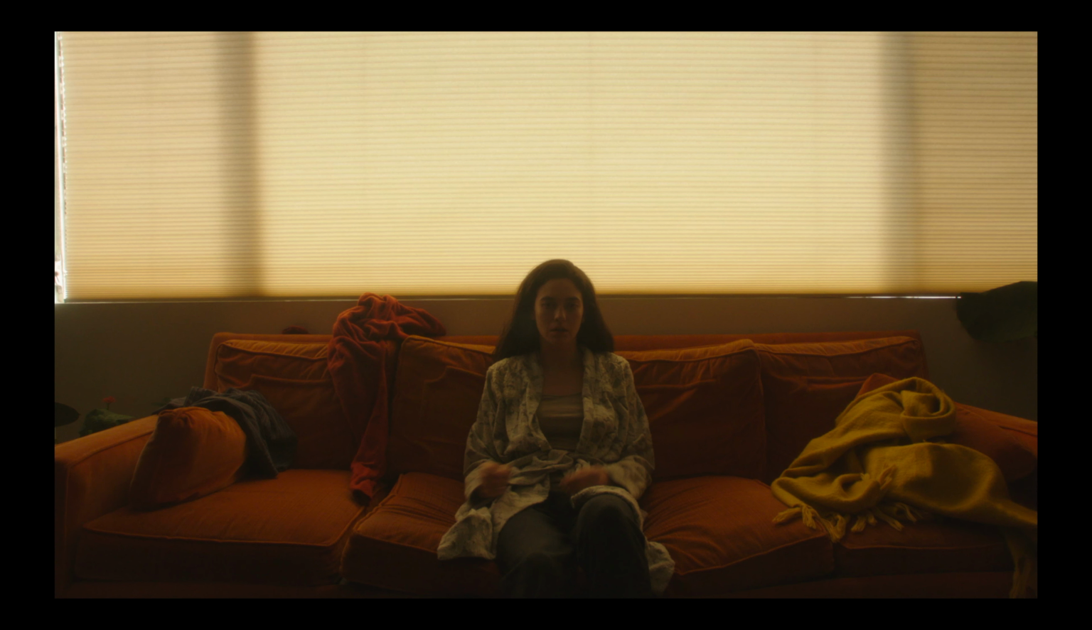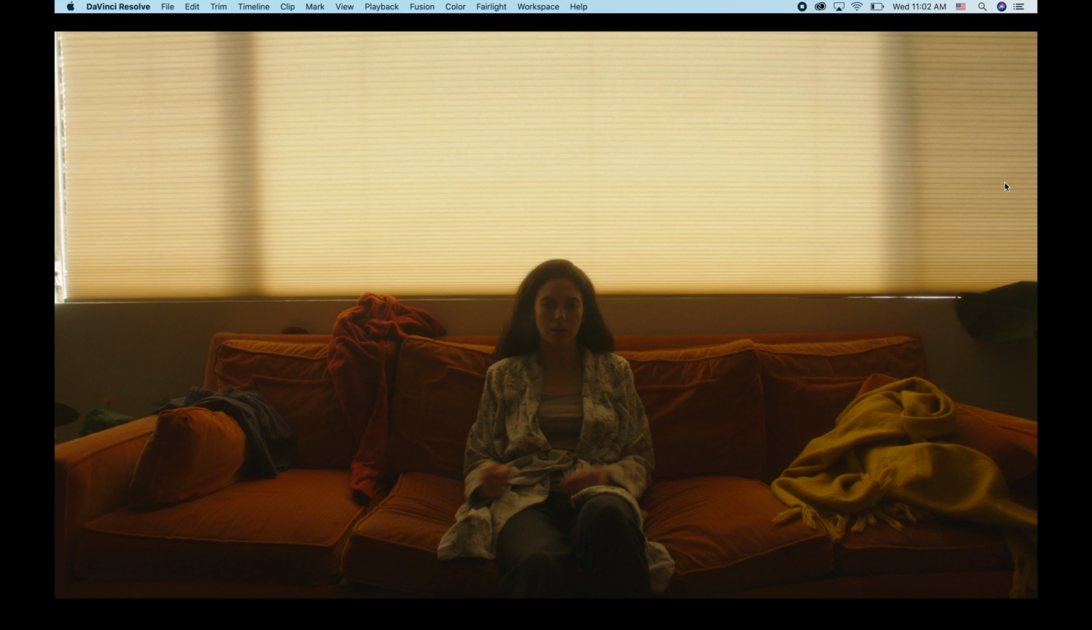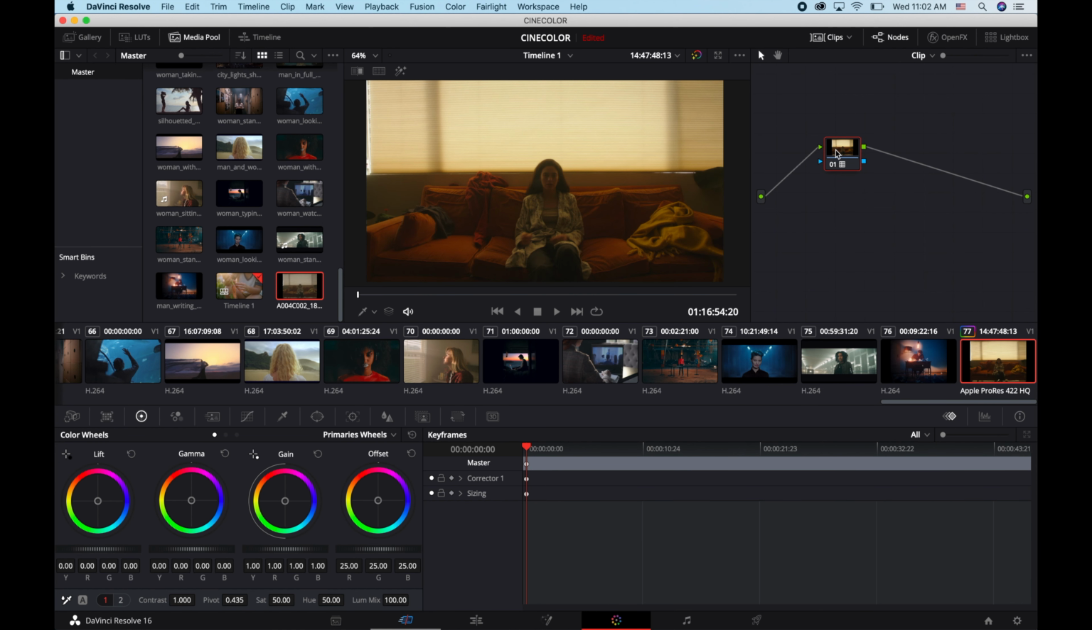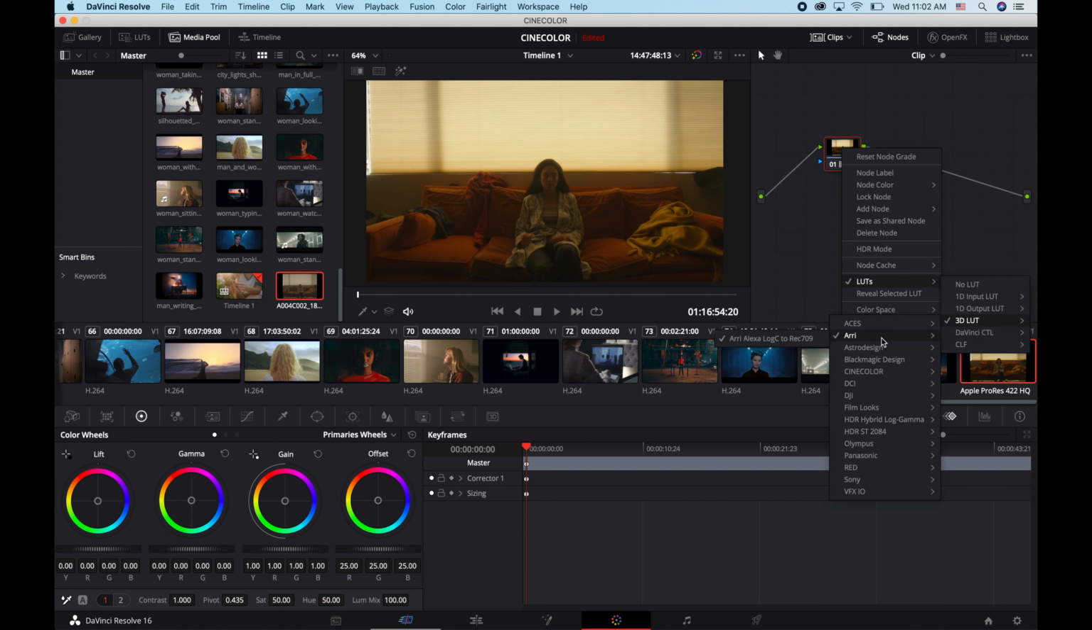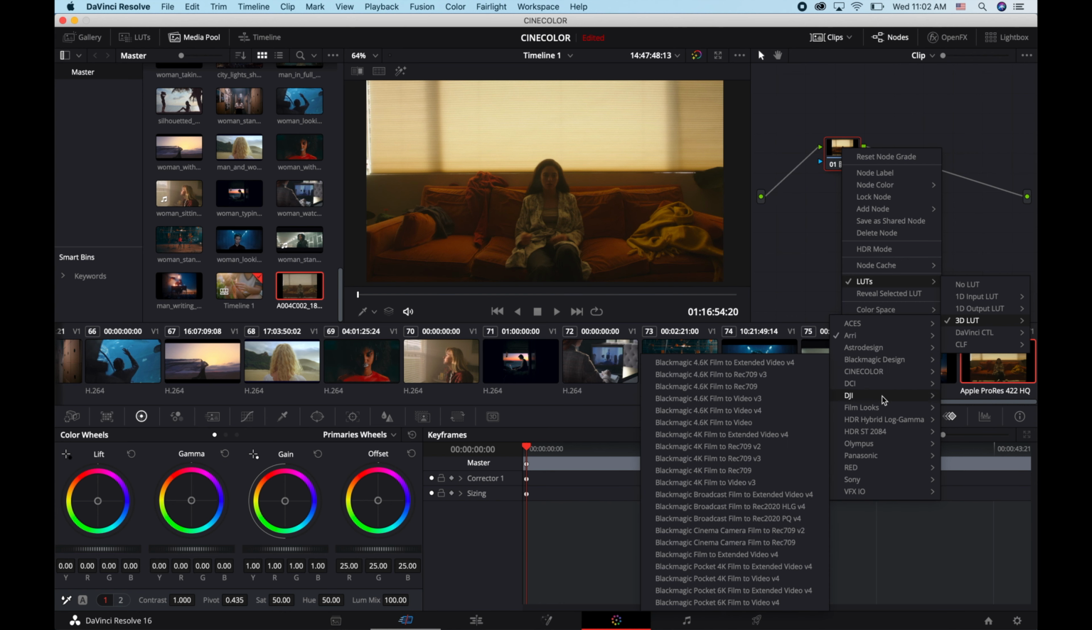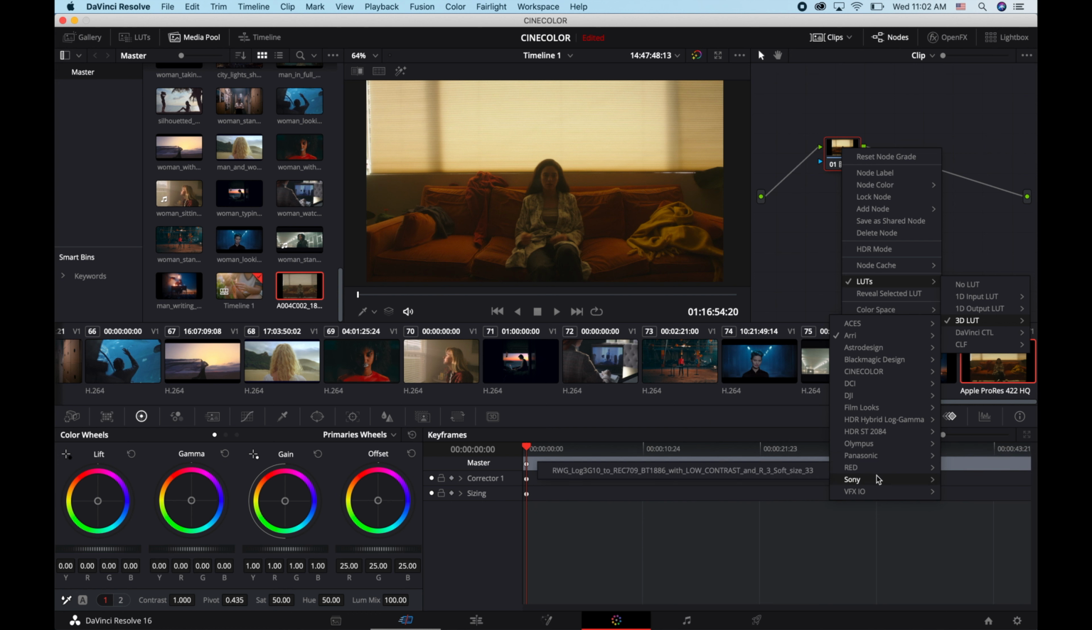So I'll toggle that on and off. And that's already bringing us to a really good starting point where we can now create a base grade and then a creative look on top of that. It's also worth noting that Davinci Resolve, along with a lot of other editing and color software, will come with LUTs installed specifically for translation. So if we look back in the LUT menu here, we not only have the Alexa Log C to Rec 709 LUT, but also LUTs for Blackmagic cameras, Olympus, Panasonic, Red, and Sony.